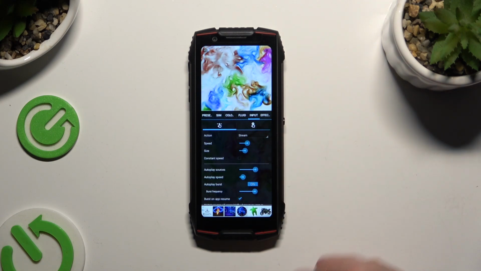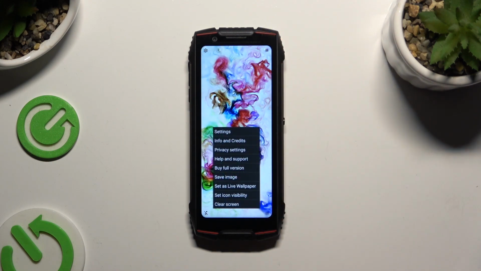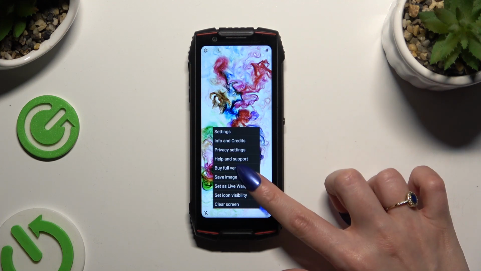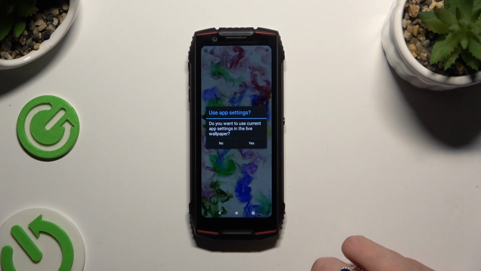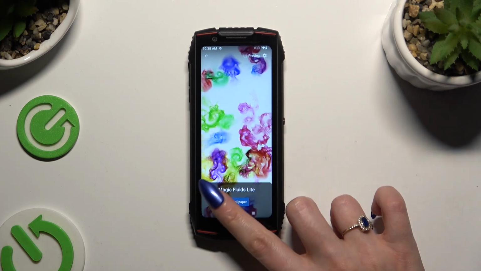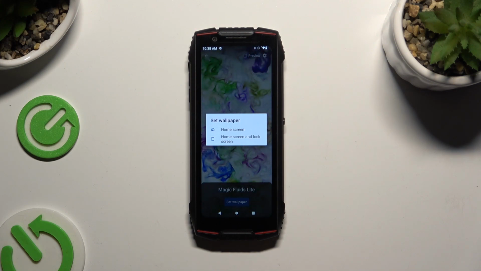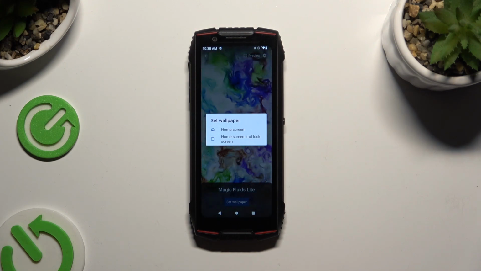When you're ready, click at the top right corner and bottom right corner. Then choose Set as Live Wallpaper. Click Yes. Select Set Wallpaper and tap on one of those options, Home Screen or Home Screen and Lock Screen.